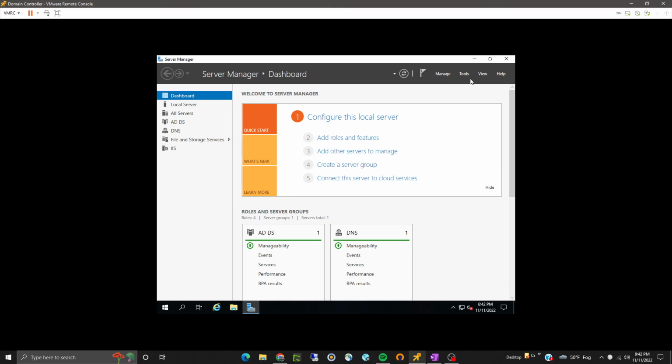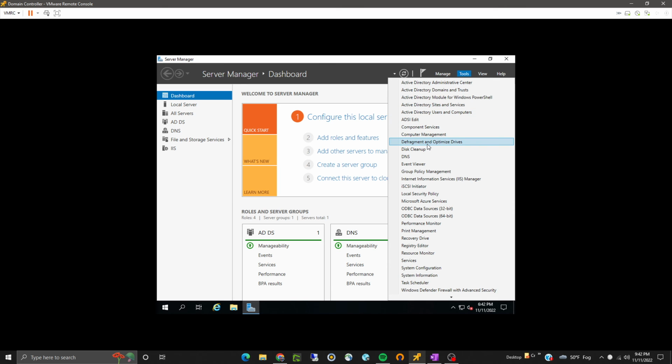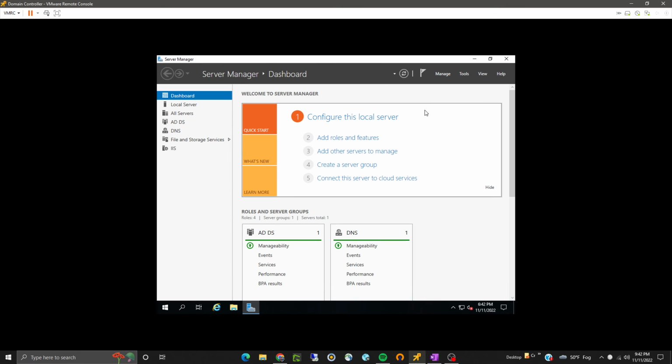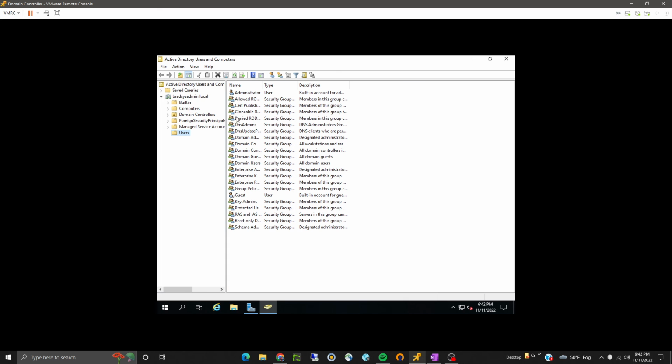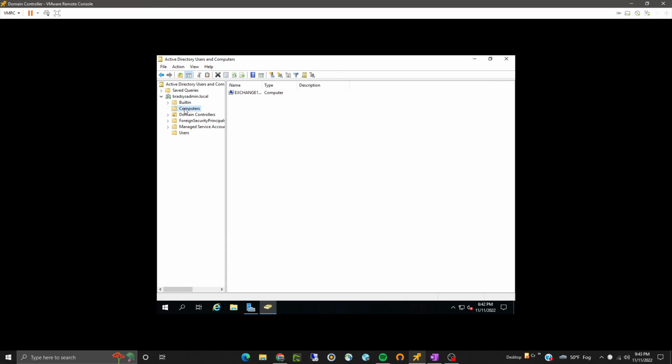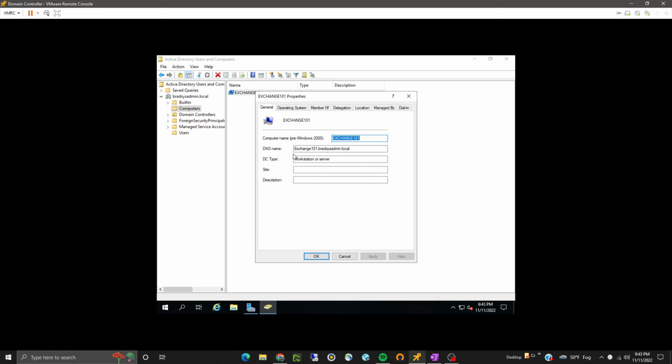Okay, so now if we go to Active Directory Users and Computers, we go to the Computers container, which is the default. Basically, if you add a computer to the domain and you don't put the computer inside of a special organizational unit first, it will automatically get dropped into this Computers container, as you can see right here, exchange 101.